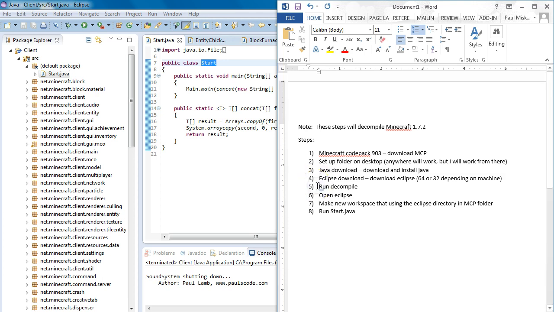Then in your MCP folder, you run decompile. And what decompile does is it basically will go out and find your Minecraft code and it will decompile it and then set it up in a new location for you. And what you'll end up with is all the Java files that are needed to run it. Then you'll open up Eclipse and make a new workspace that's going to use the Eclipse directory that's actually in your MCP folder.